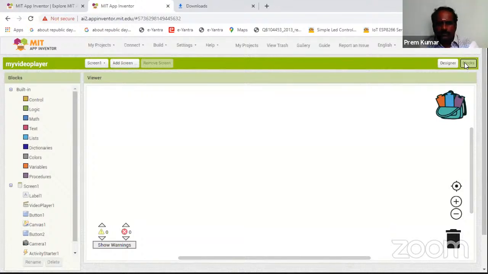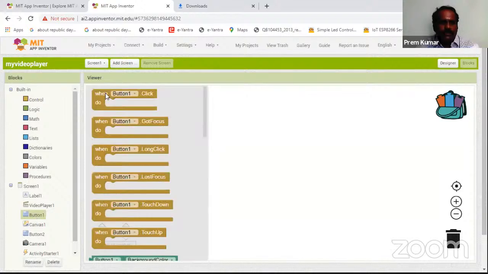Okay, you're getting the MIT App Inventor screen, right? Okay, in that, Blocks is there. Now, before going to that, let me tell you what you have to do. So button one, open and play is there. That is button one. When I click button one dot click, okay, I opened it.